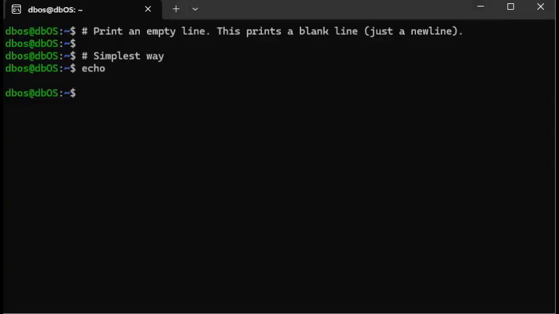The second way of printing an empty line is using empty quotes. So echo and then a pair of double quotes. It's not double quotes with a space in between, but simply a pair of double quotes with nothing in between. So it's an empty quote. It has no value inside, okay? So it does the same thing. It is printing an empty line or just creating a new line, okay?